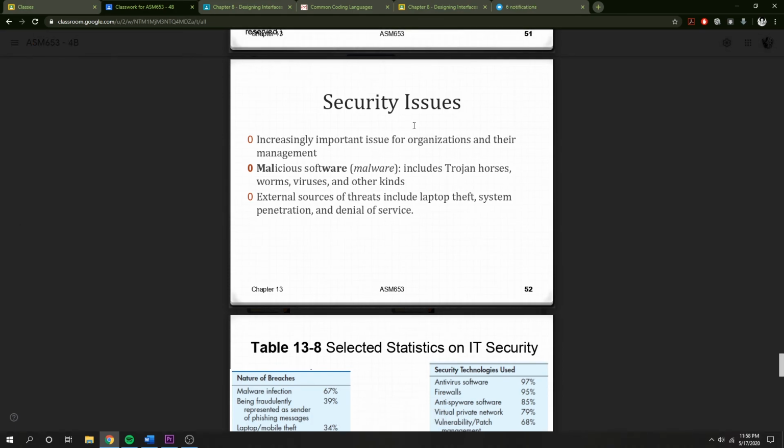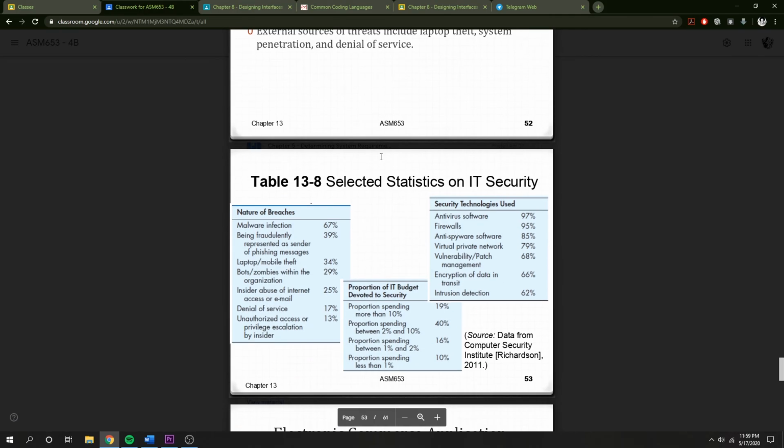And then another one, we look at the security issue, an increasingly important issue for organizations and their management. We have malicious software, Trojan horse, worm, virus and other kinds, or there are external sources of threats including laptop theft, system penetration and denial of service. Mostly, I can say that this one is statistics from IT security.